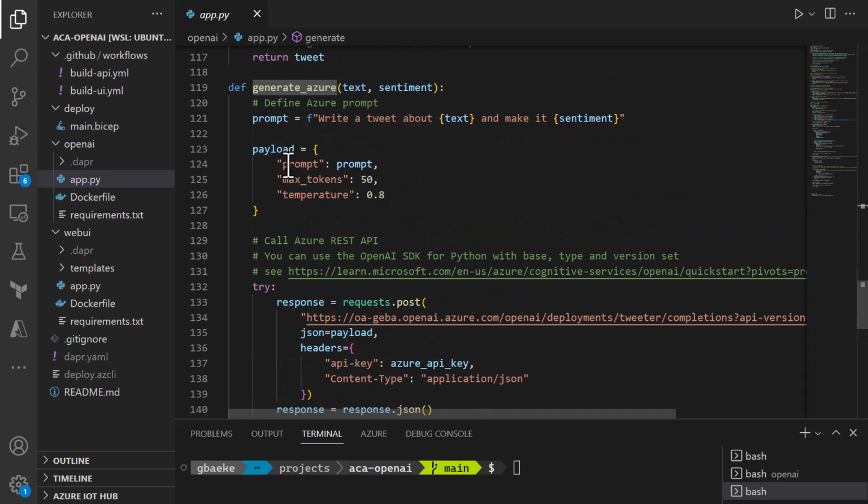And here, of course, is where the, let's say, magic happens. The prompt that you give the model, and the prompt that I'm using is a very simple prompt. We cannot call this prompt engineering. We just say, hey, write a tweet about text. That's what we filled in into the text box, and make it sentiment. So if we select Kubernetes and funny, we have write a tweet about Kubernetes and make it funny. That's my prompt. I set the temperature a little bit higher to have some more, let's say, creativity in the response, but that's the payload I'm sending to the OpenAI model.